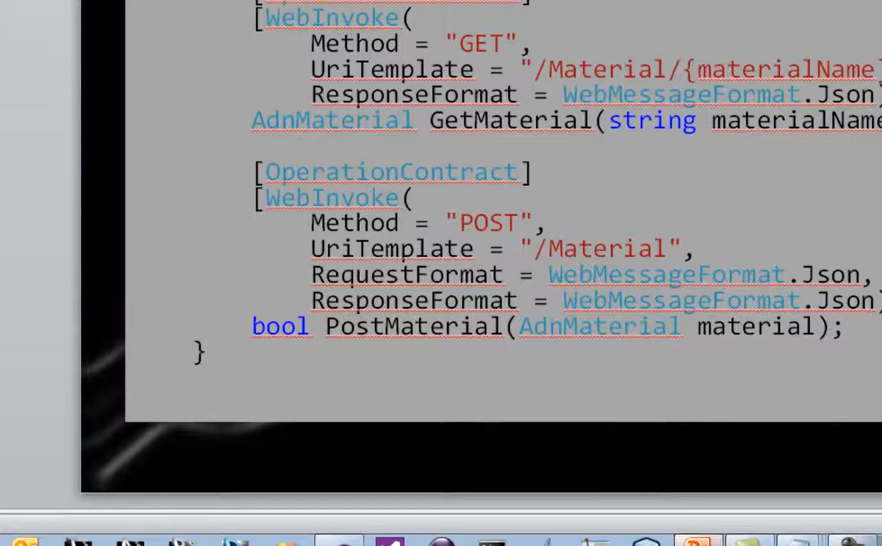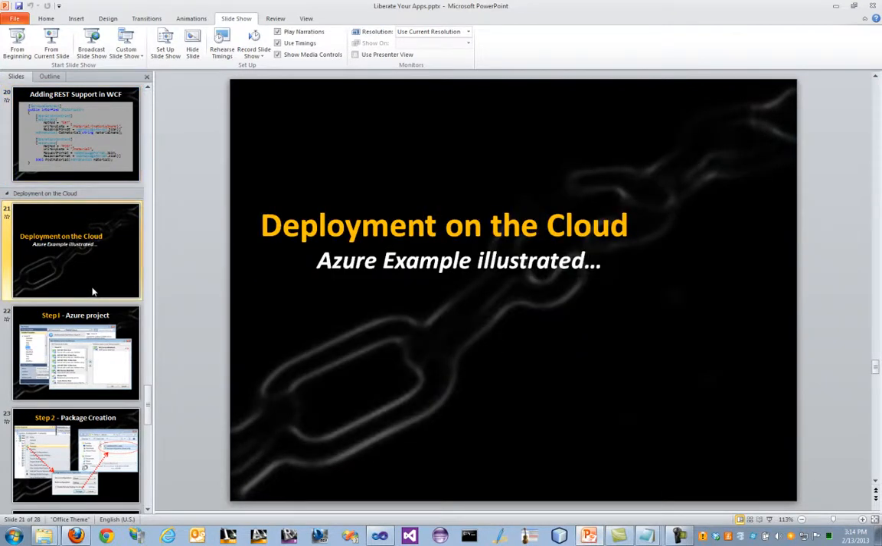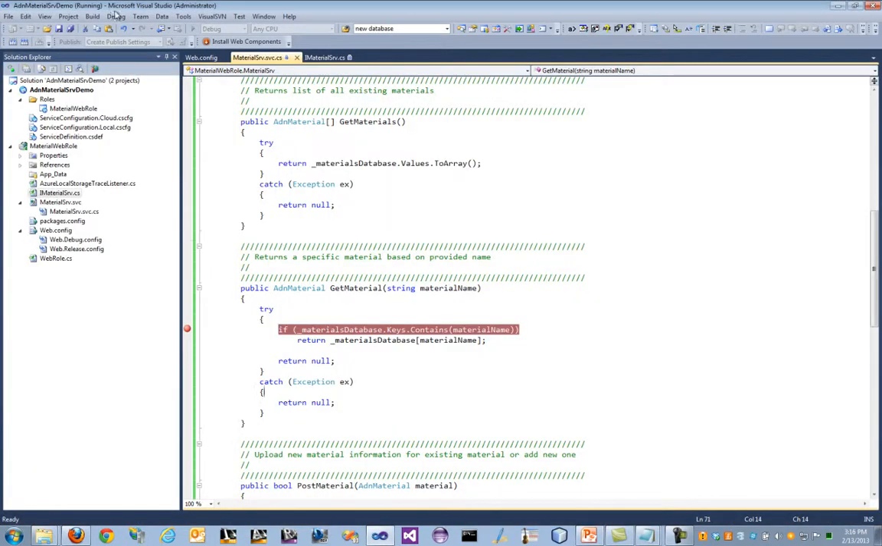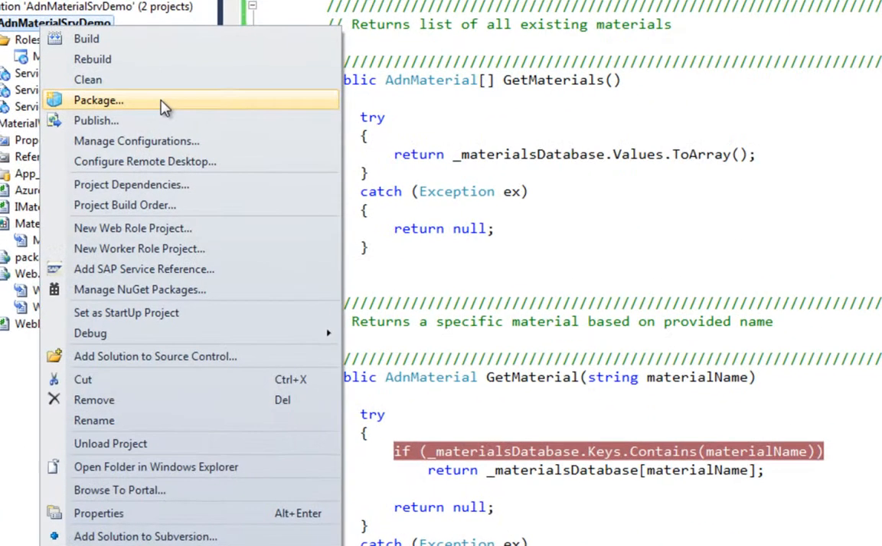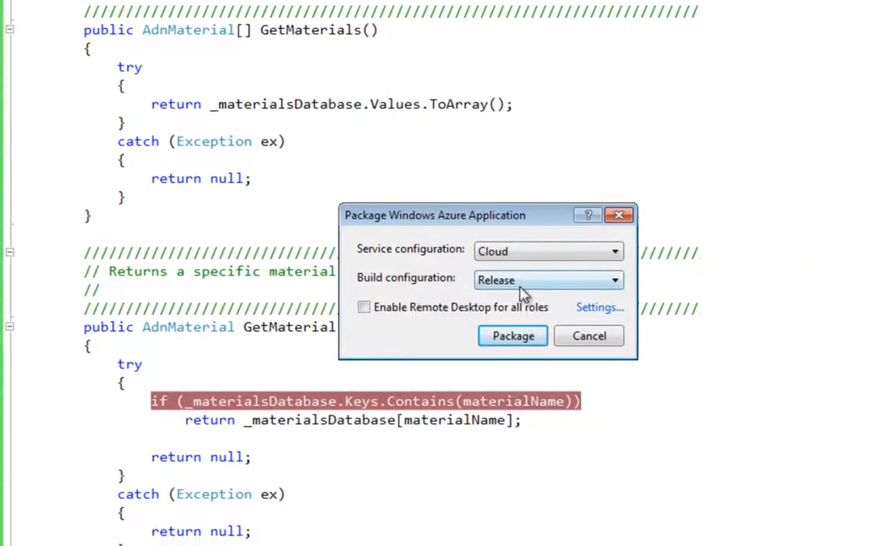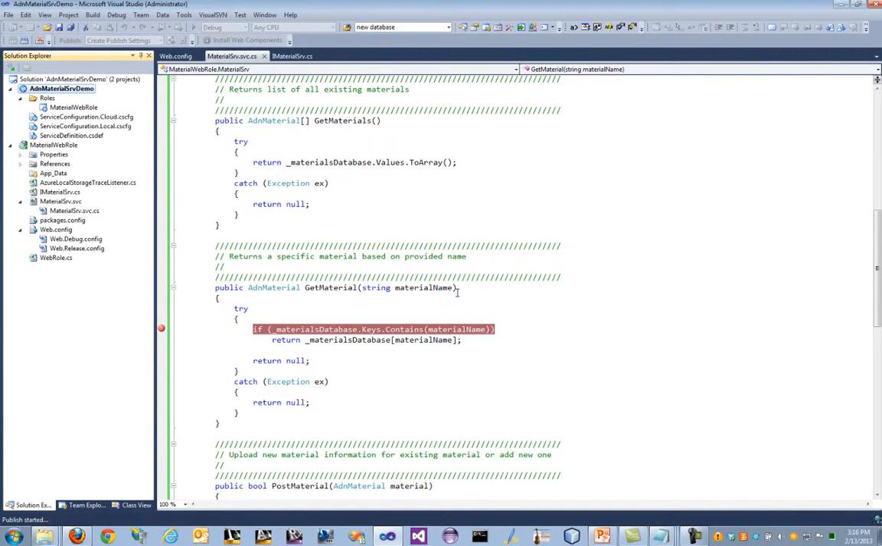So let's now take a look at how we can deploy that web service on the Azure cloud. I will first stop the debugging of our solution, and I will create a package that can be uploaded on the Azure cloud. So I select the package option here, build configuration set to debug, service configuration to cloud, and I'm going to create a package. So inside that package I will get basically 2 files. The first one is the config file and the second one are the binaries.